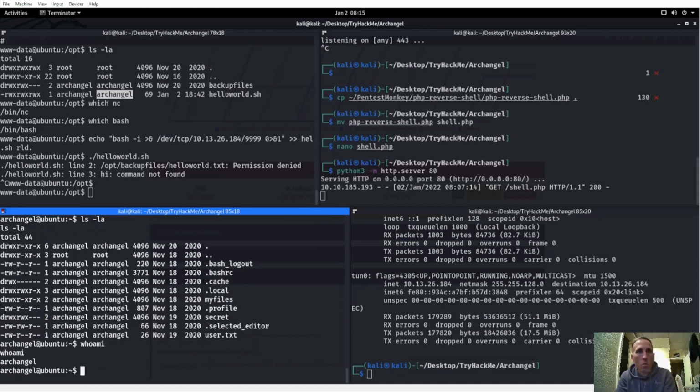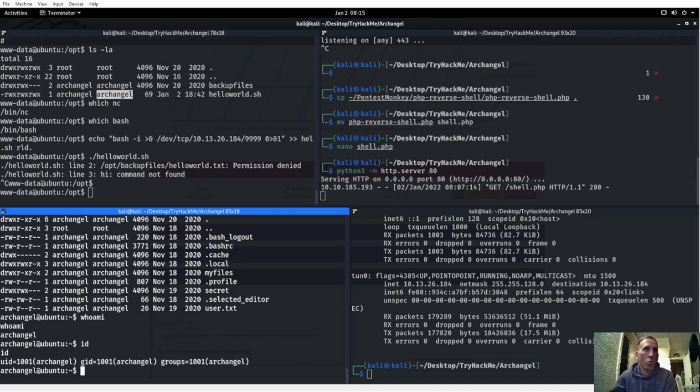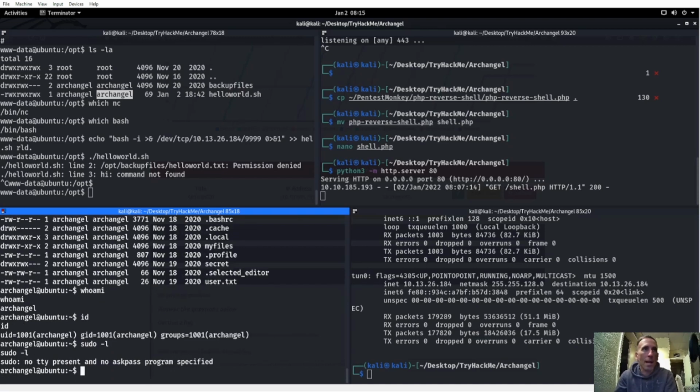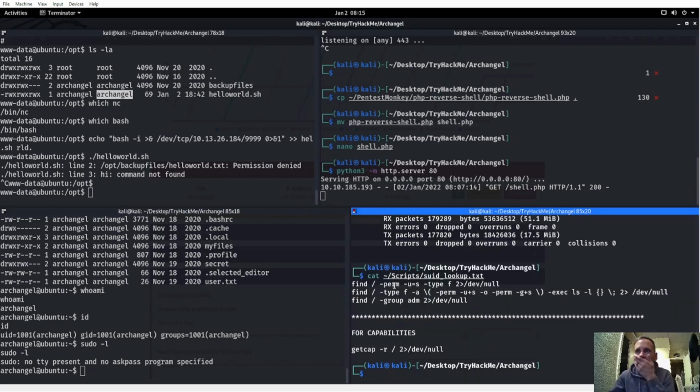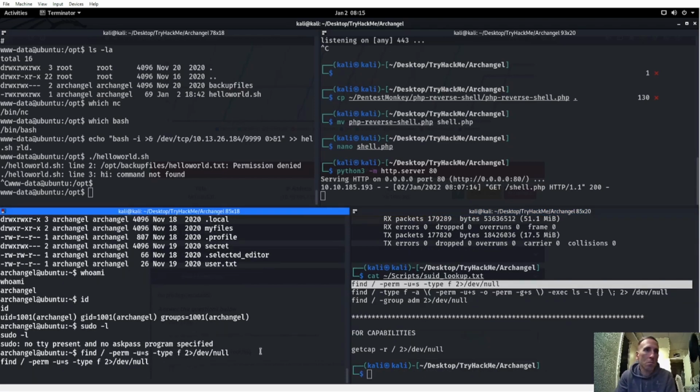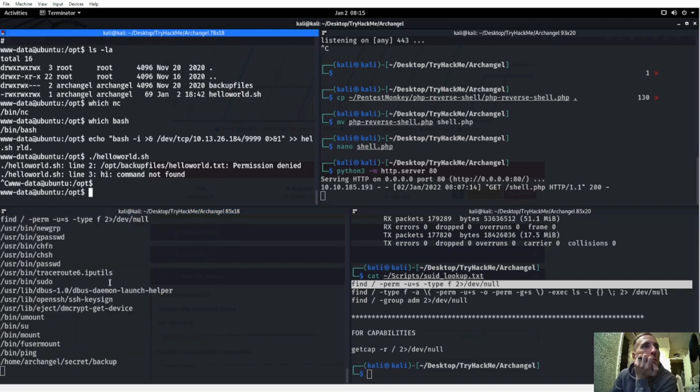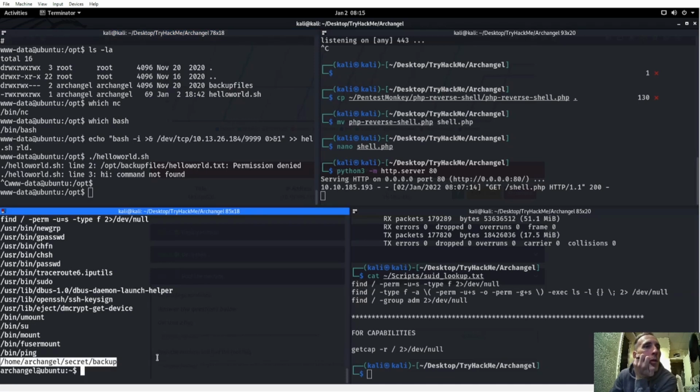All right, cool. Does he have an SSH or anything like that? He does not. Okay, so id, and he's in group 1001. sudo -l, see if we can do it without a password. Okay, he cannot. Let's see what his cat scripts SUID lookup shows. Let's see what his SUID is. Hopefully we can run something like this. And he can run /home/archangel/secret/backup.